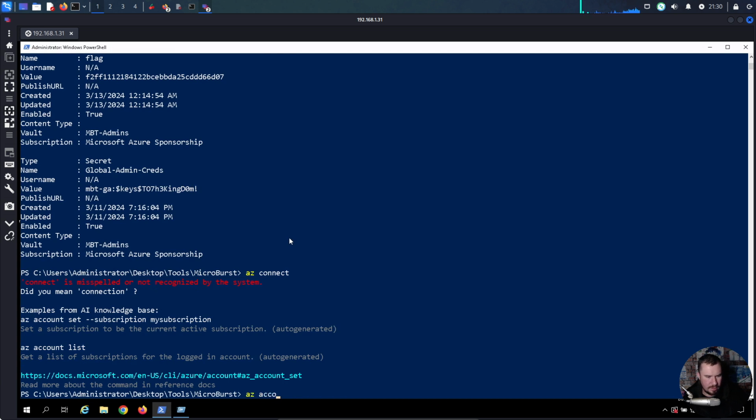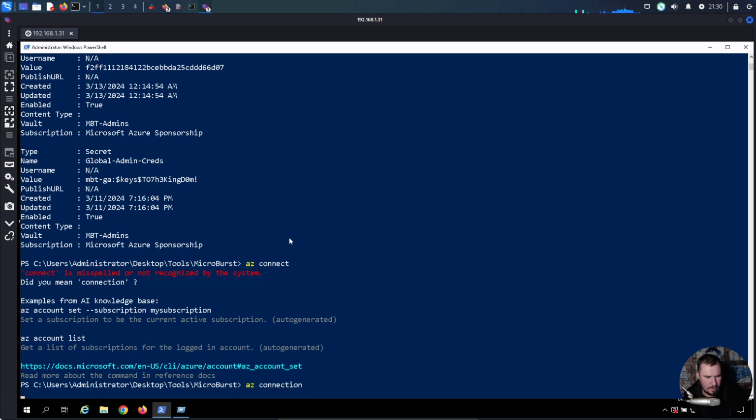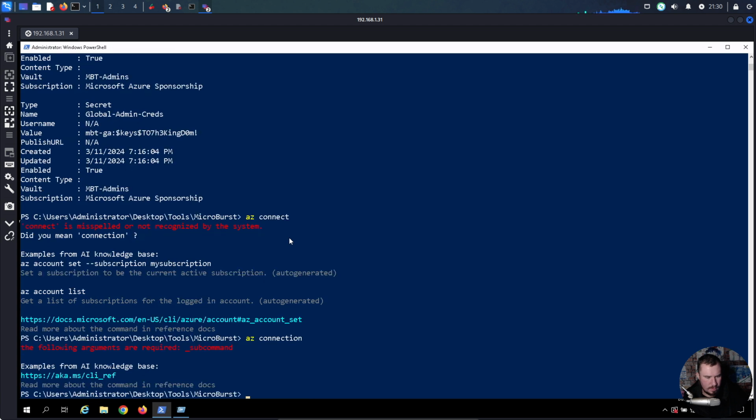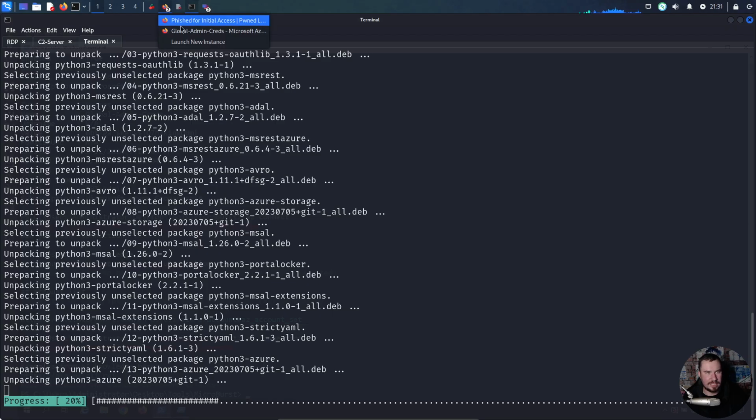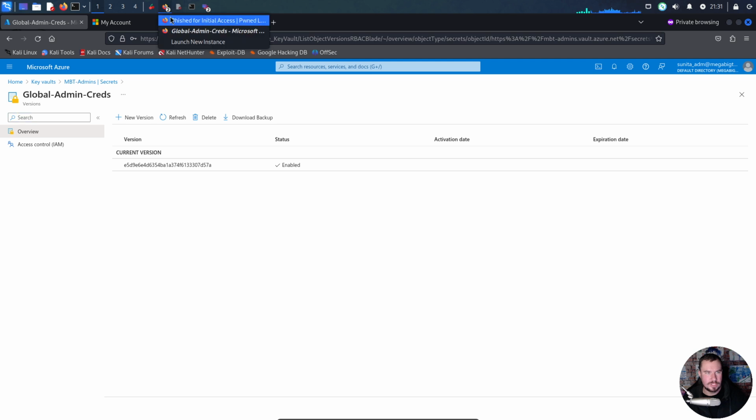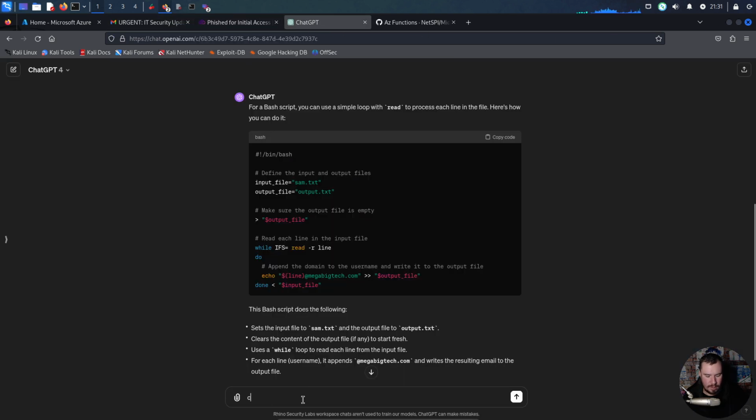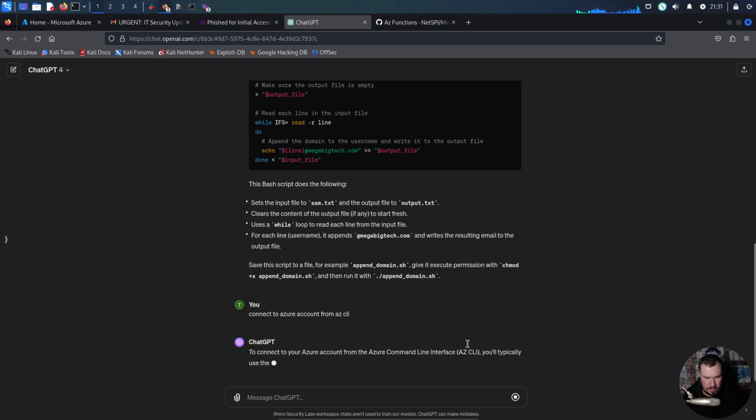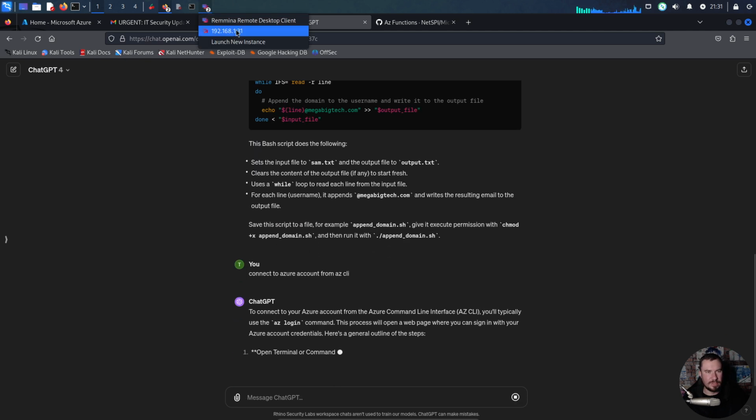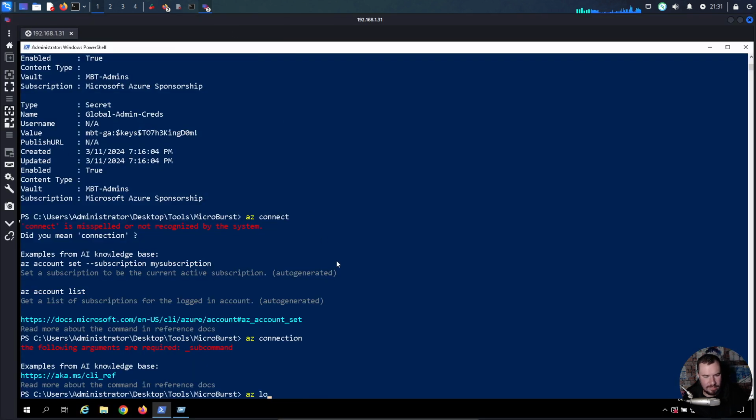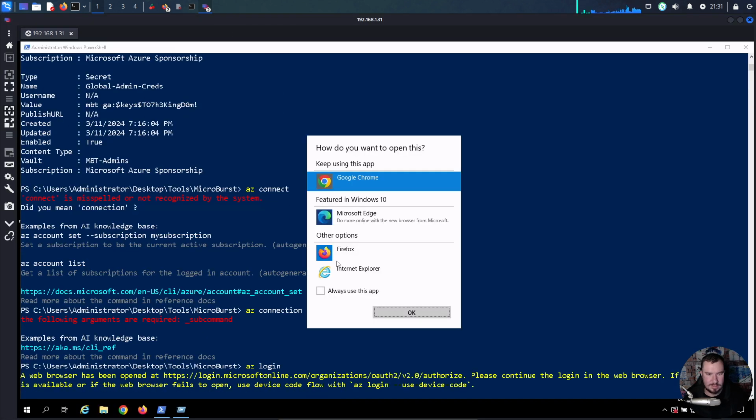az. Or can I do? No, okay. I'm pretty sure in Linux it's just az connect. Hold up, where's GPT at? Connect to Azure account from az. az login. Gosh, I'm dumb. Someone was yelling at their computer like, yo, Tyler, you're a freaking noob. It's az login. You're right.